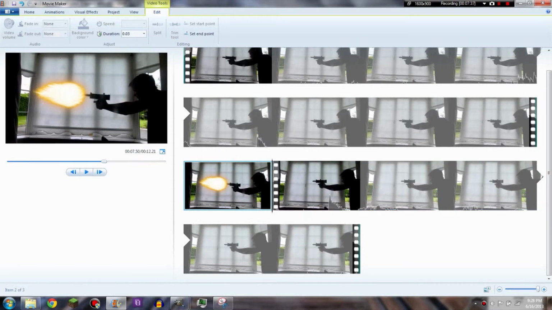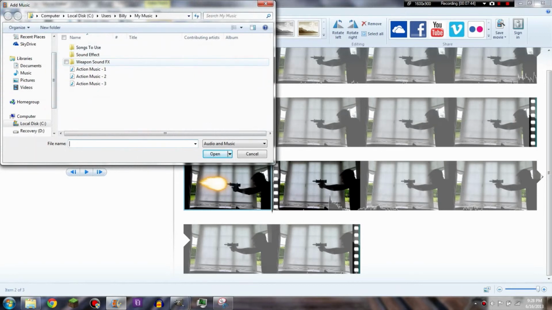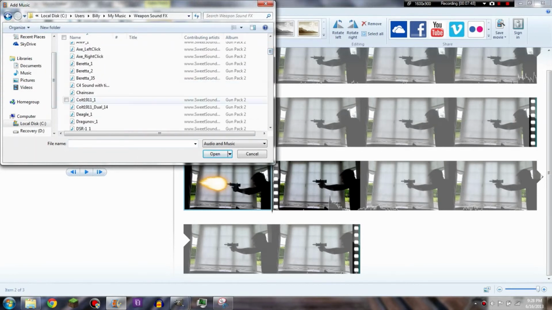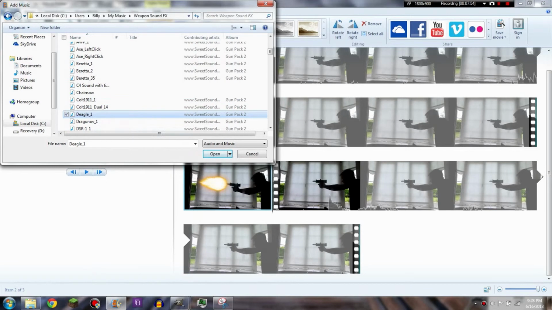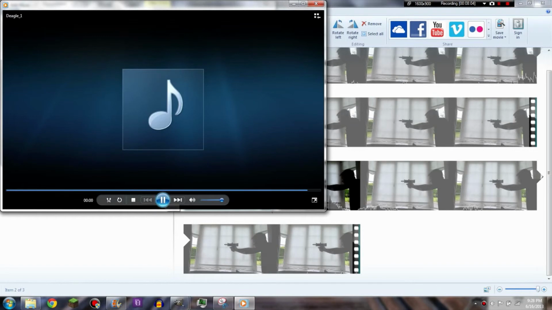Just add in sound. I will add sound here. Well, it says add music, weapon sound effects. I have lots and lots of weapon sound effects. So let's see. I think Deagle might sound fairly okay here. This should probably be one of my last muzzle flash tutorials, because this is like my 4th one. No, 3rd, but 3rd is plenty.